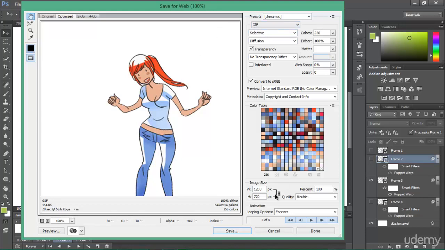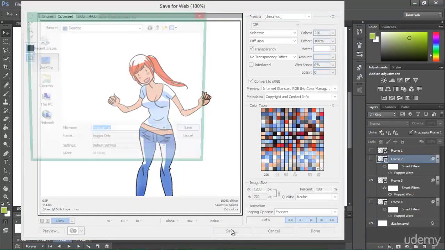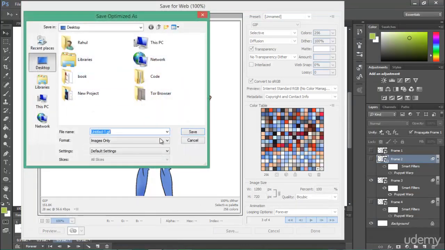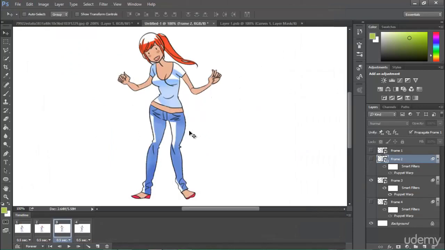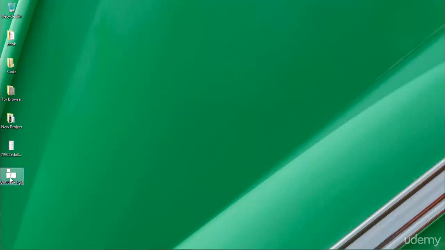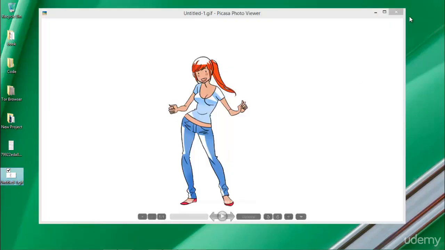I use GIF, and now I just save, and I can save it anywhere. Let's save it on the desktop. I hit save, and now it's going to save on my desktop. Then I go to my desktop, so I just minimize it, and here you can see I'm on the desktop, and this is the file we have just created, the GIF file.